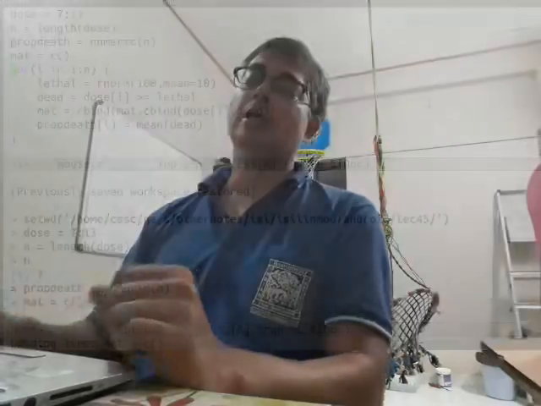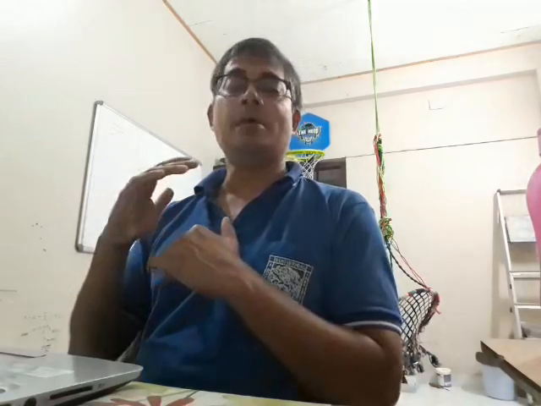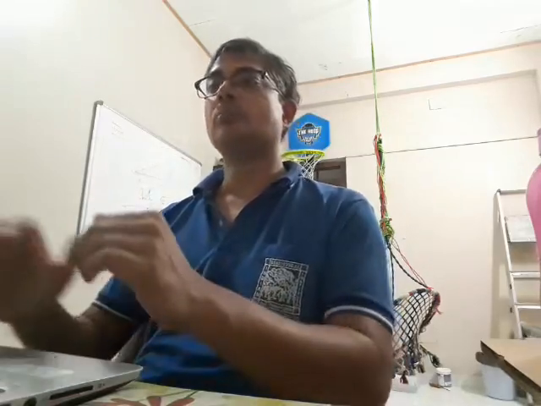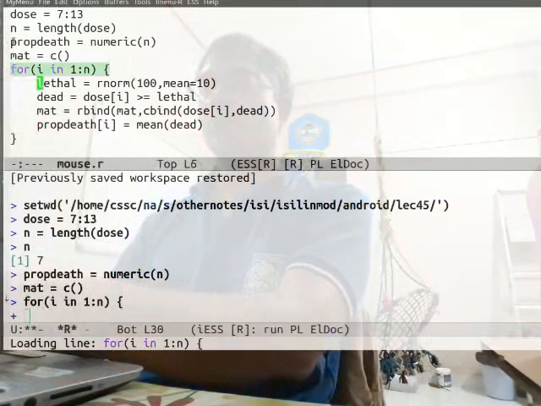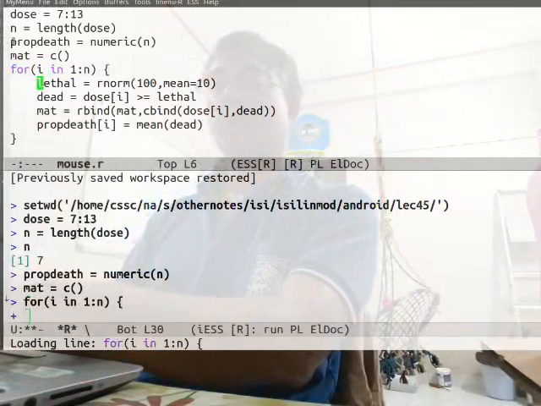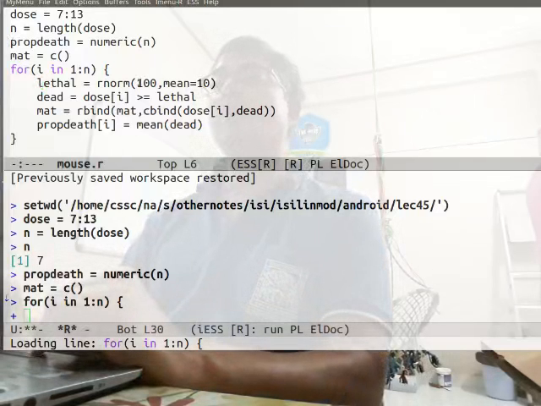That's my data matrix. My data matrix is going to have all the doses in the first column, and for each mouse, whether the mouse is living or dead, in the second column. So I will have as many rows in it as there are mice. Now I run a loop for i from 1 to n, so I am doing it for each dose. For each dose, I will take 100 mice.